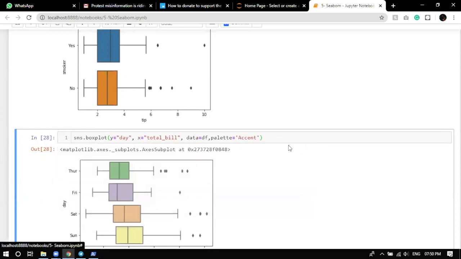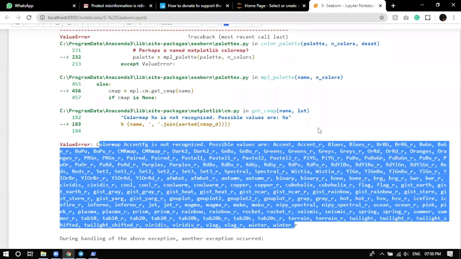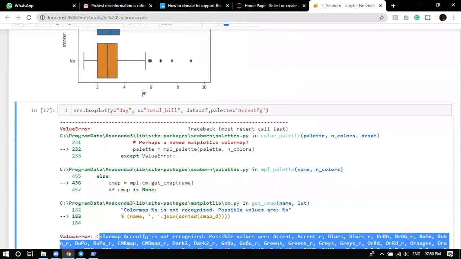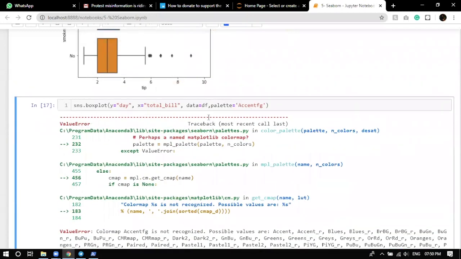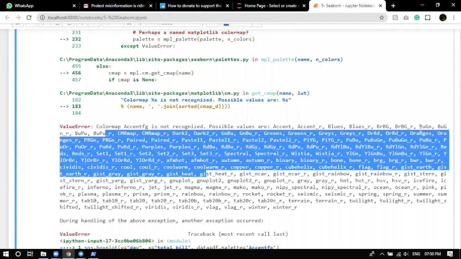Now, if you want to know exactly what all things they can provide, if you just write any random thing, it will give you an error and it will give you the whole color map of which all things are available. So if you forgot which exact thing you want, or if you want to try many things, you can just write any random thing inside palette and it will give you all the things which are available. You can see they are like Accent, Blues, and so on. They are really random names.